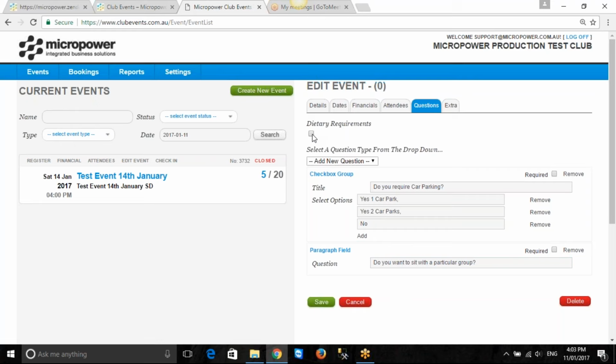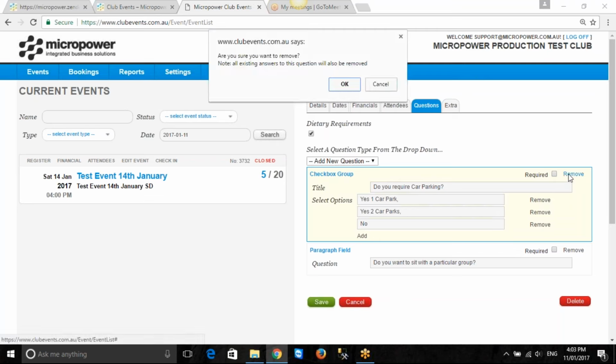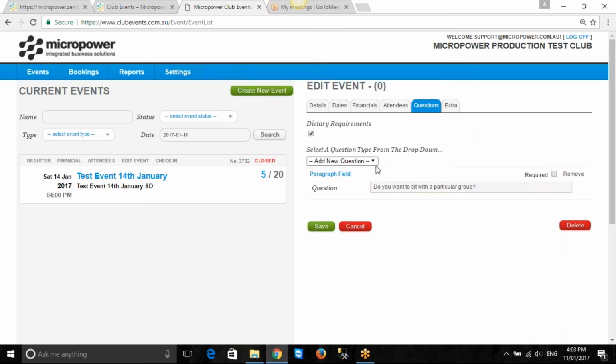If we don't have dietary requirements ticked, there's no reason for the member to give us their dietary requirements. If it is ticked, the booking cannot be completed without entering dietary requirements. We can remove this question that was part of the template. Okay, we can just remove that, and we can add any that we need to add.